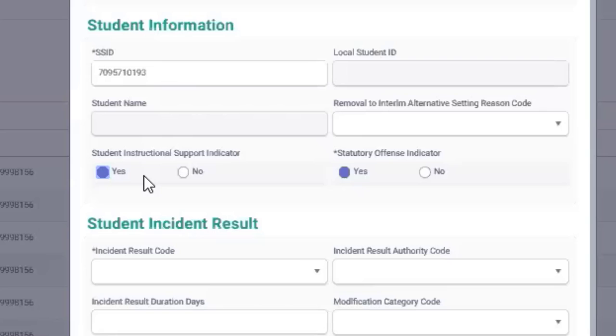So for students in general education, something as little as homework during suspension would be instructional support. So you can see the requirements for providing support to our students with disability is different than those in general education. The Student Instructional Support Indicator should also be populated for general ed students who have a discipline lasting 10 days or more.